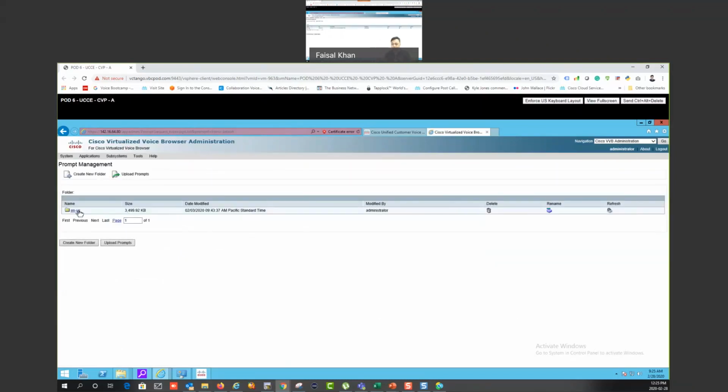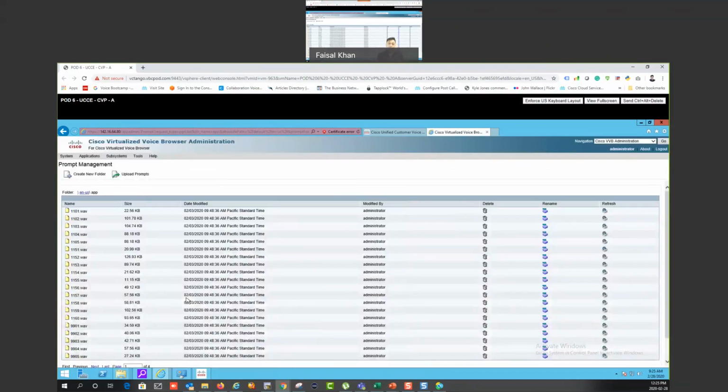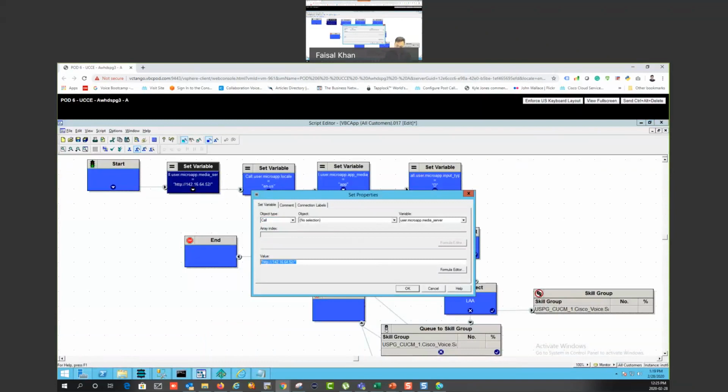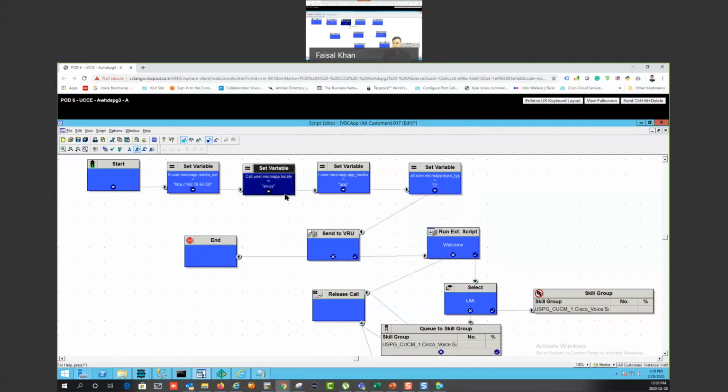So you can upload all the prompts into the VVB as well. I have all my prompts right here under the US English app folder, or you could use CVP as a media server, because CVP is a web server. In either case, if you're going to use VVB, then this URL is going to be flash. But if you're going to use an external media server, then that URL is going to be the IP address of your media server. It is very similar, the same interface as your UCCX. Then you set some variables, like English locale, what language you want, and the folder where your stuff is located.